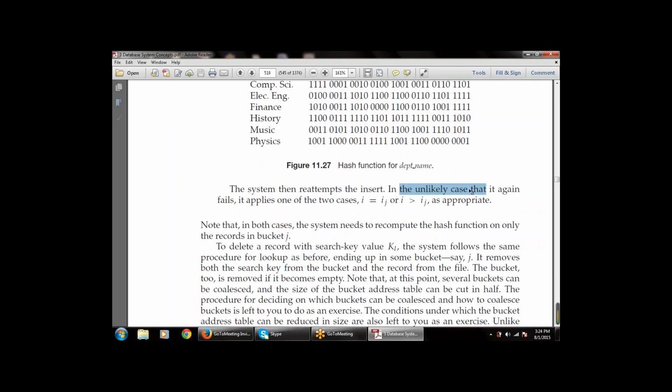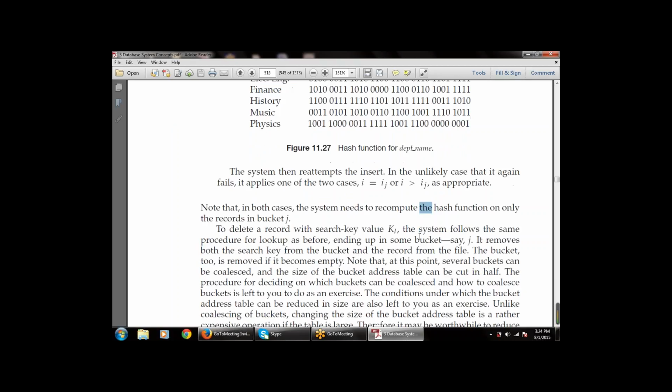In the unlikely case that it again fails, it applies one of the two cases, that is, i equals j or j is greater than i, as appropriate. Note that in both cases the system needs to recompute the hash function on only the records in bucket j. So there is a concept that is used to recompute the hash function for finding the records in bucket j.